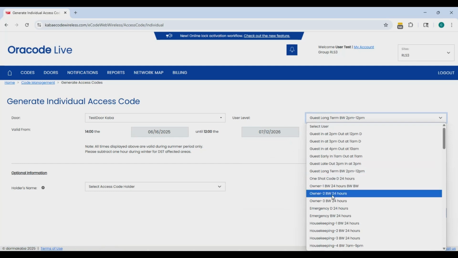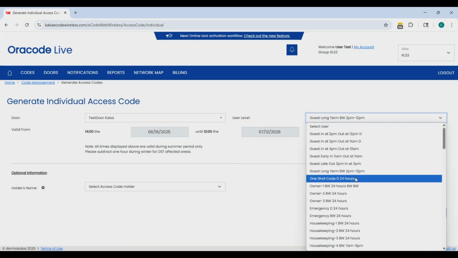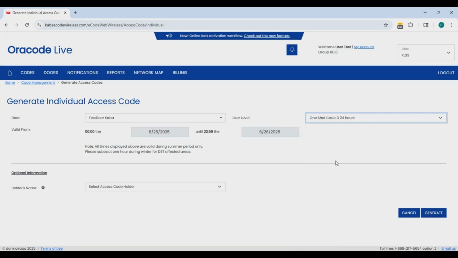The next code type that I'll talk about is this one-shot code. Every database has a one-shot code, and you pick a certain day that it's good for. This would be useful if you had perhaps a realtor who was going to show the unit, or some other person who needed to access your house just one time. After that code was used one time, it can never be used again. If they needed to get back in again, you would have to generate a new code for them.